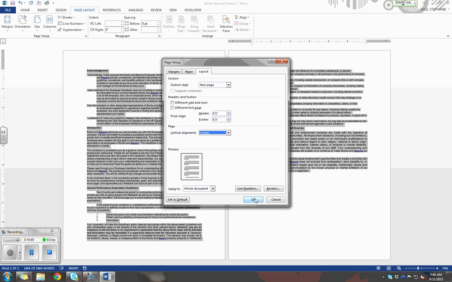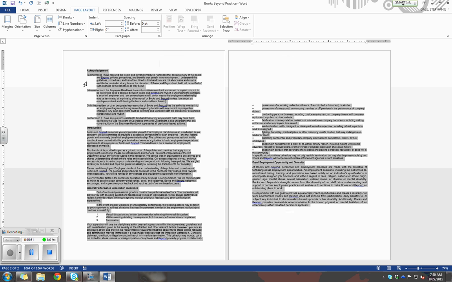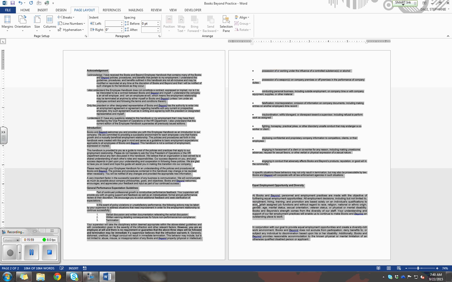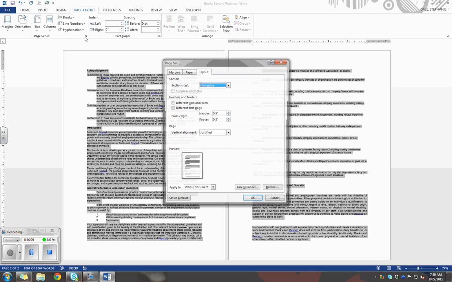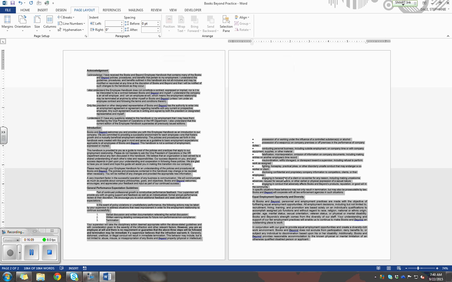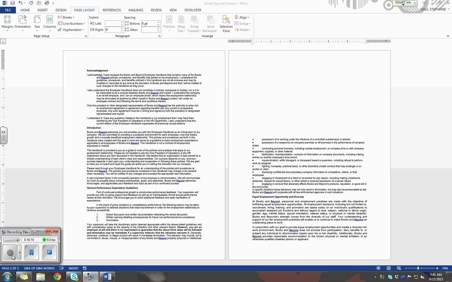This is what it will look like for center. I'm going to change it to center. So you'll notice that everything falls into the center of the document. We're going to go back there, set the vertical alignment to justified, and hit OK. You'll notice that now everything touches. The whole entire 2 pages are full. I'm going to go back to my Page Setup dialog box, select bottom, and then hit OK. And now everything is aligned from the bottom, leaving space at the top.